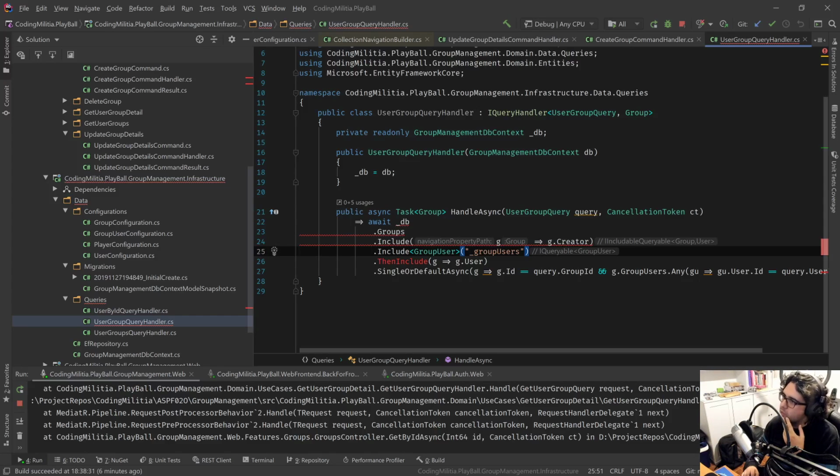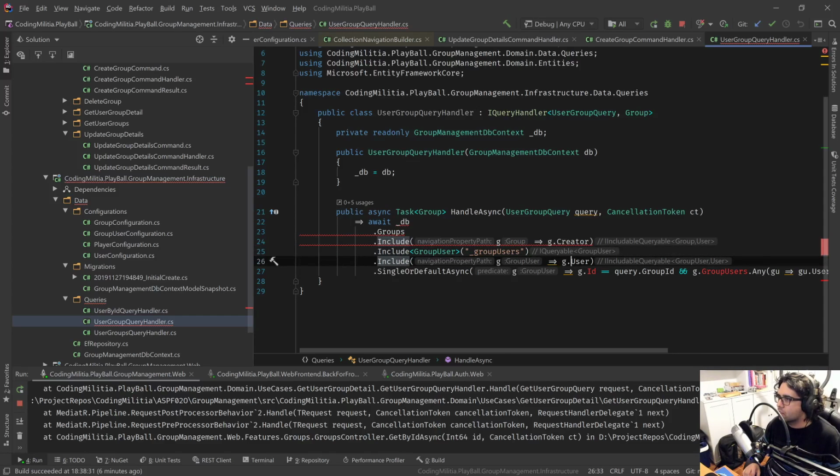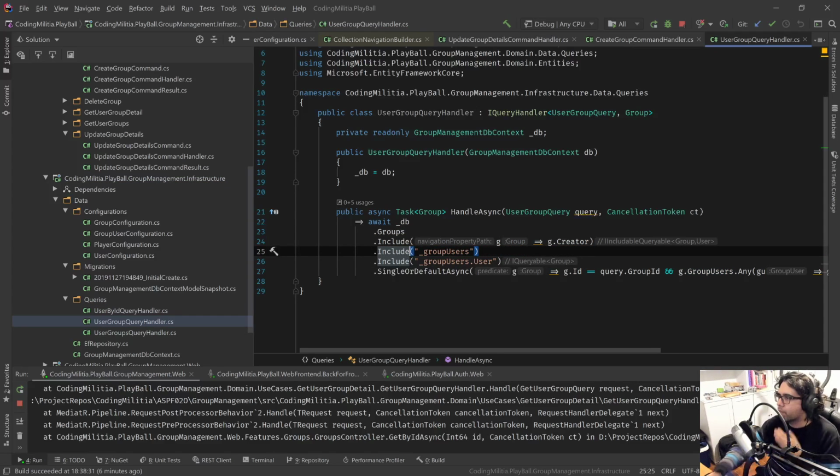Okay, when we use include with a string, it doesn't allow us to use then include. That's boring. So if we do this, we need to do this? If it needs to be this way, it's kind of ugly, but we'll try it.